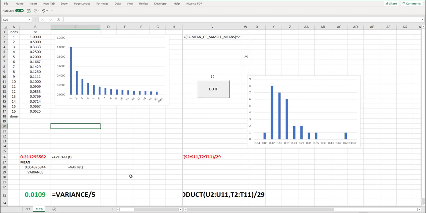So according to the central limit theorem, the variance of the sample mean is going to be the variance of the original random variable divided by the sample size, which is 5. So that's 0.0109. On the right over here, I have a button which retakes 29 samples of size 5 over and over again, and each time it plots a probability distribution over here.